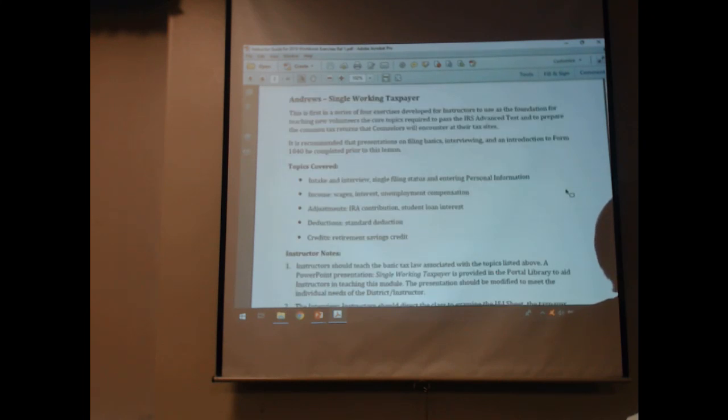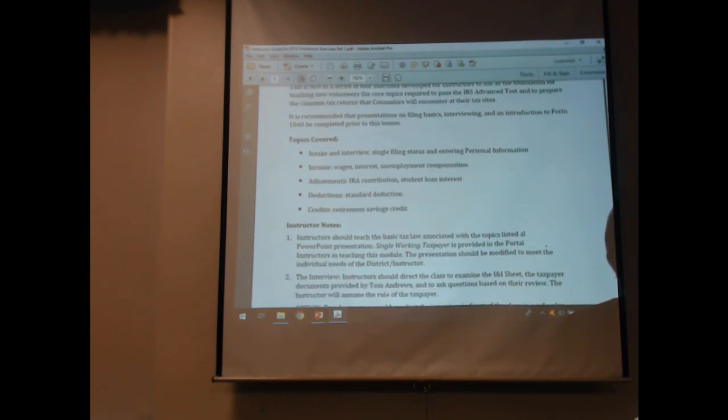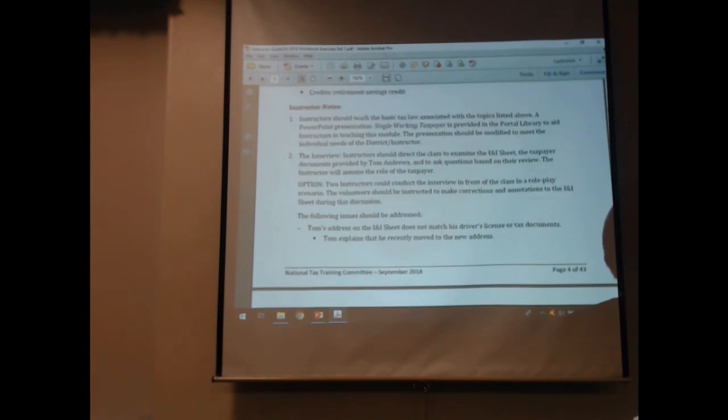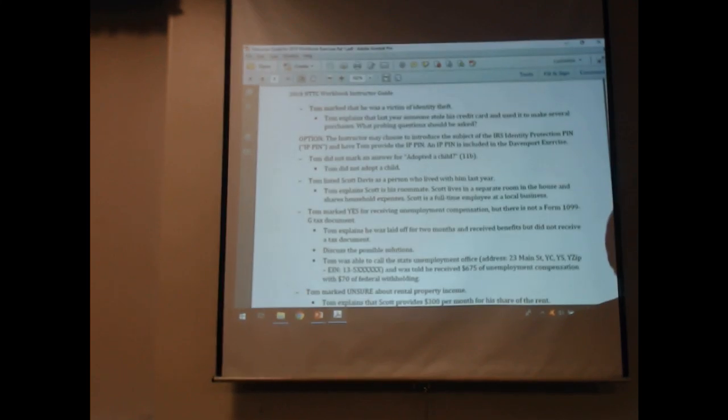So basically, it tells you the topics that are going to be covered. There are some instructor notes here and some directions. They give you some options to instructors to conduct the interview in front of the class in a role play. We're going to do that. We have 2 people already volunteering to do that. And then they have the following issues that should be addressed during the intake and the interview. So that's all listed down there for you.